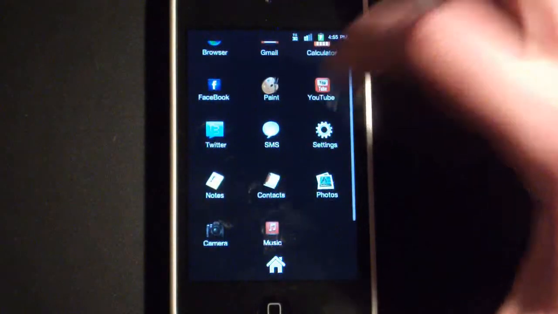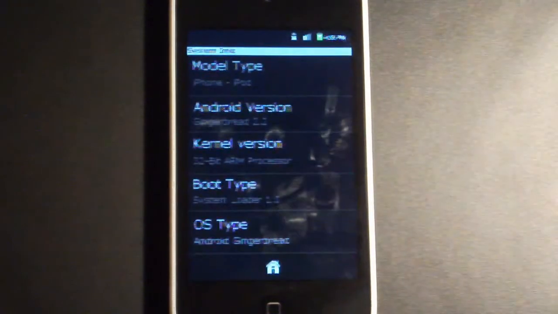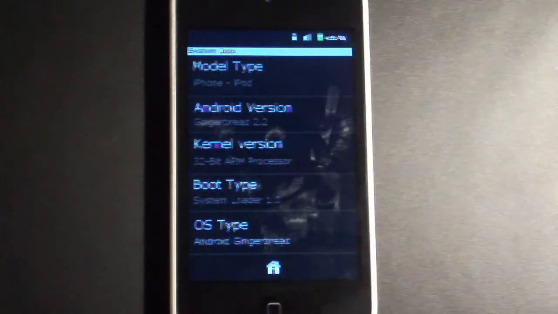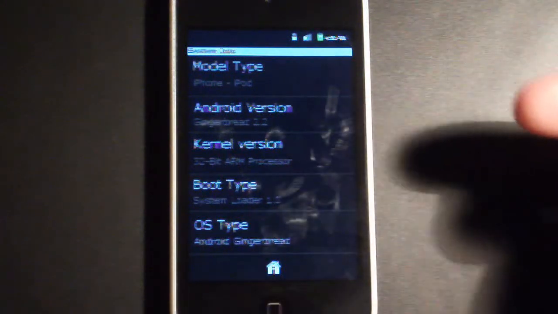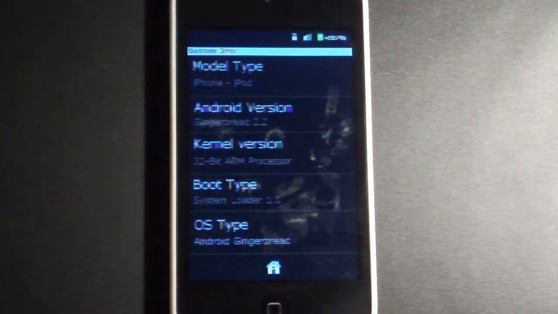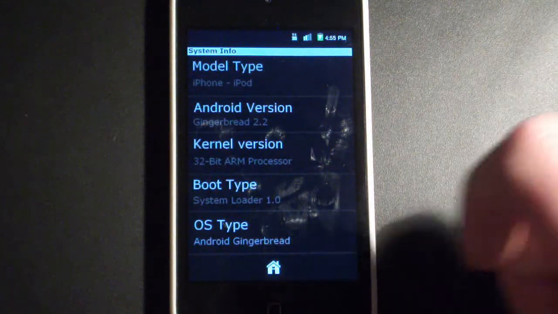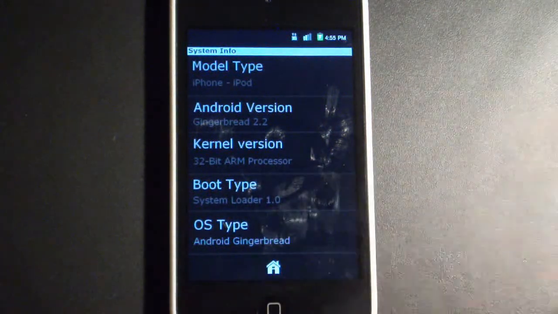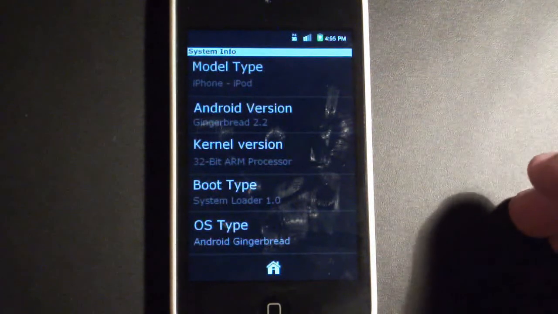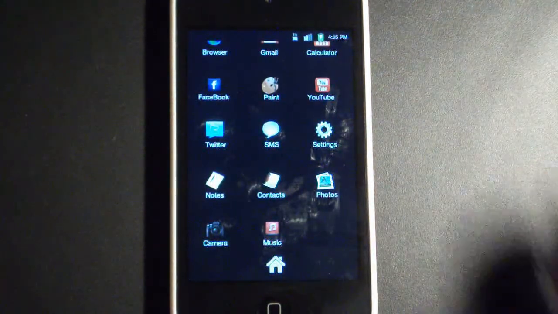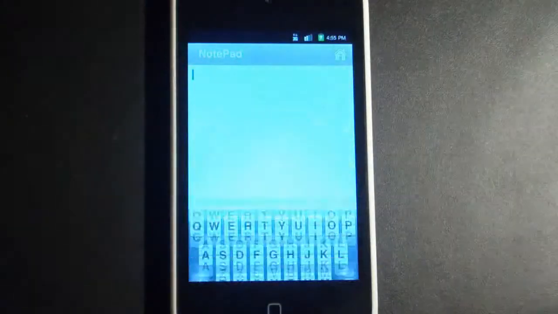And you exit out of this. And you have settings. It's just a static image, nothing too actually real. You have model type, Android version, which is apparently Gingerbread 2.2. Then you have kernel version, boot type, which is System Loader 1.0, and OS type, Android Gingerbread. So, okay. Then you have notes, and you can just take a few little notes.